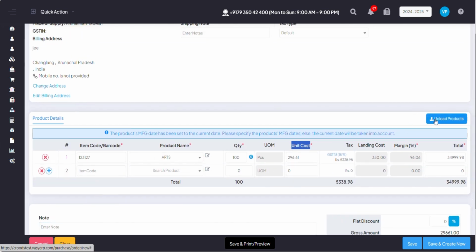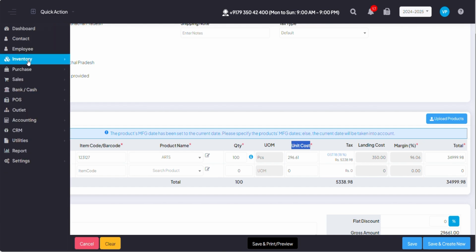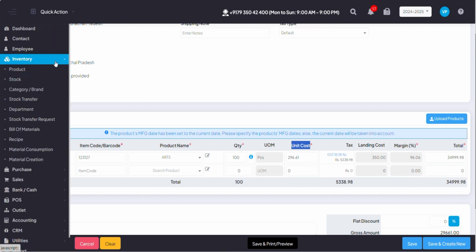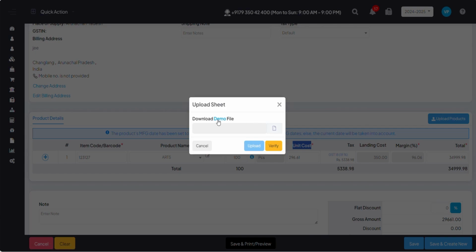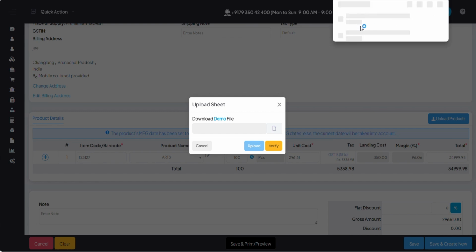You also get the option to upload the products via Excel sheet. Now this option is only available for the existing products that are already there in the inventory. Okay, so you can just click on this upload product, click on demo. An Excel sheet will be downloaded for you over here. You can open that.